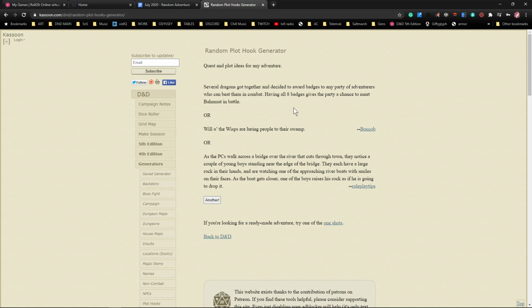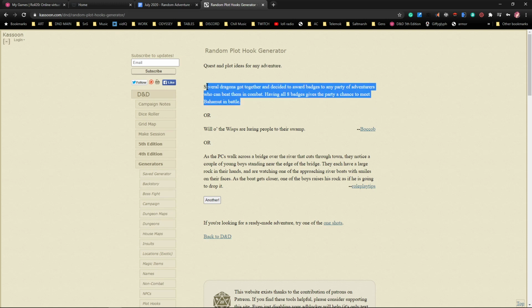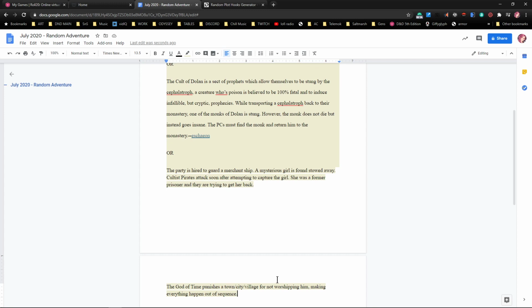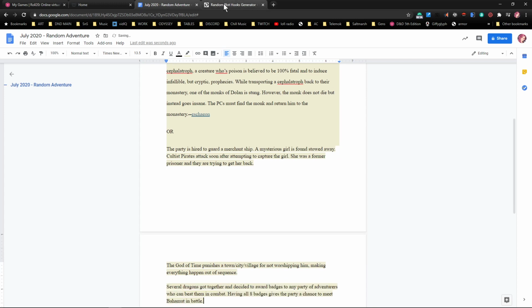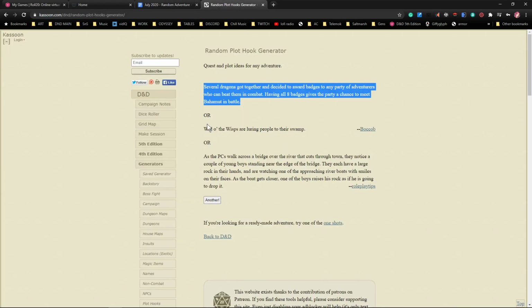Alright. Several dragons got together and decided to award badges to any party of adventurers who could beat them in combat. Having all 8 badges gives the party a chance to meet Bahamut in battle. That is so Pokemon, it's incredible. Wow. This is just a gold mine. We don't have time to fight 8 dragons plus Bahamut.